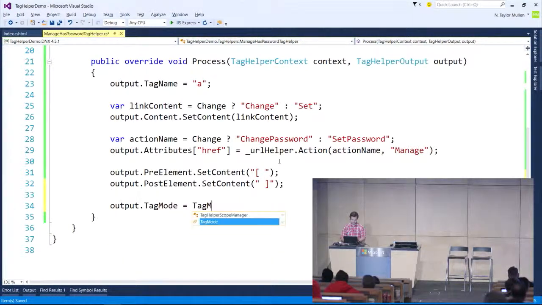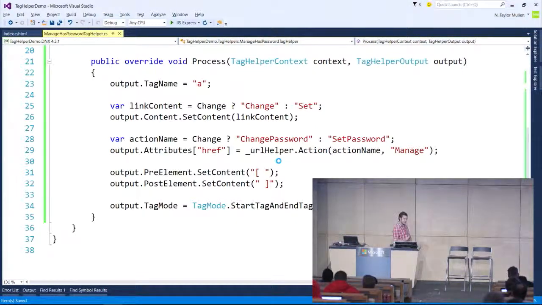Output.tagMode is equal to TagMode.StartTagAndEndTag. And I want to note we don't do this in our built-in tag helpers, and the reason being is we want you to write your HTML however you want to write it. If you're writing your own tag helpers, you have this option to do this. So it's truly up to you. So this is usability.